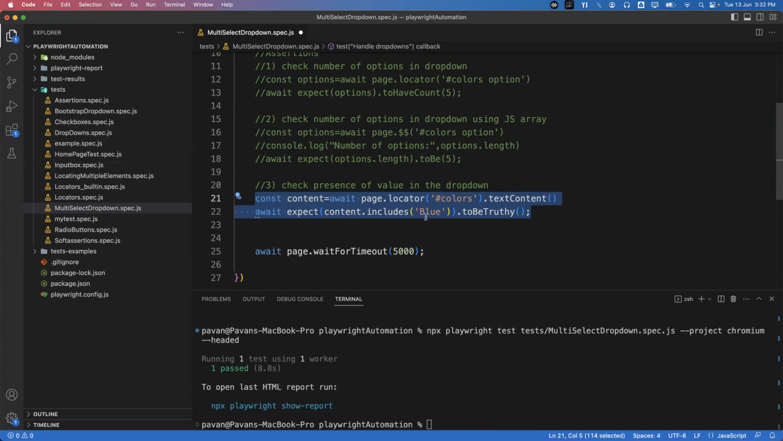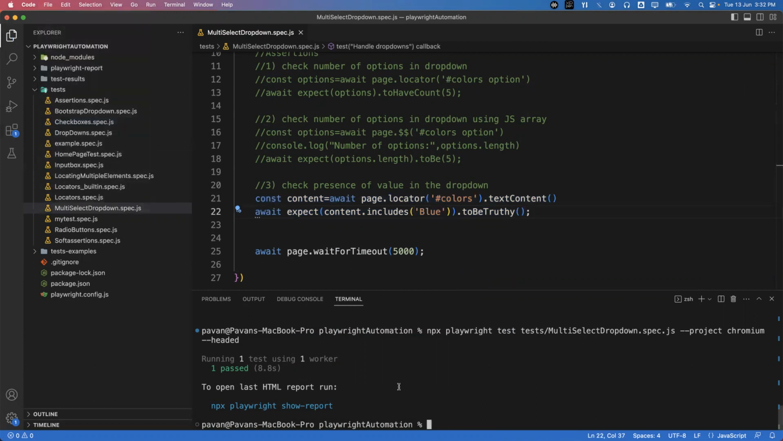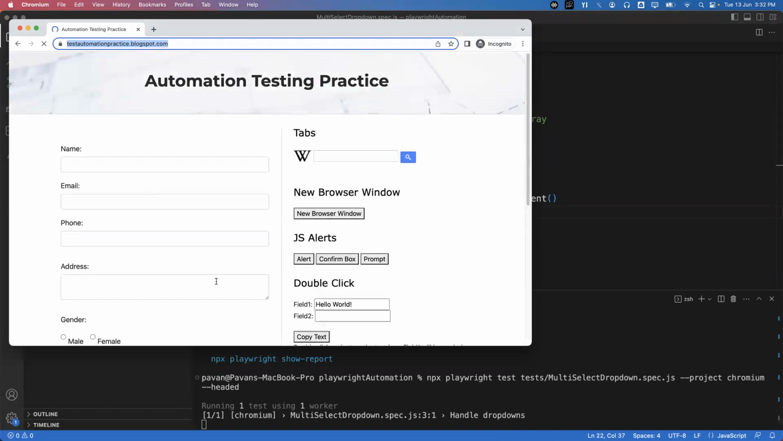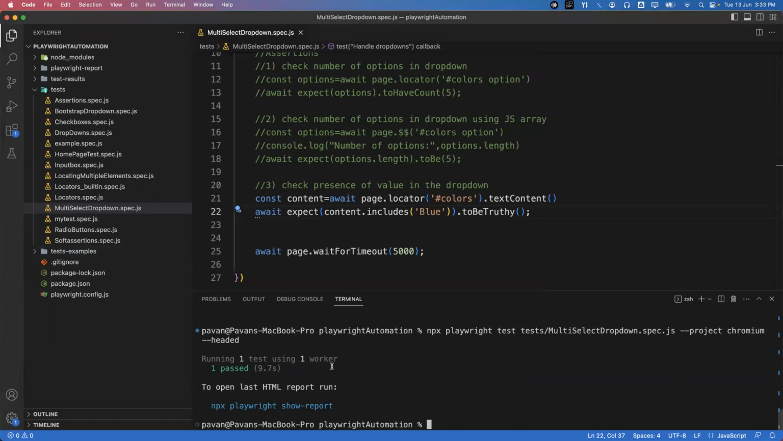Okay. Now I just put blue. Now the blue is present inside my dropdown, so it definitely passes. Execute it. Okay. Now you can see blue is already there in my colors, so definitely it will pass. Now my test has passed.